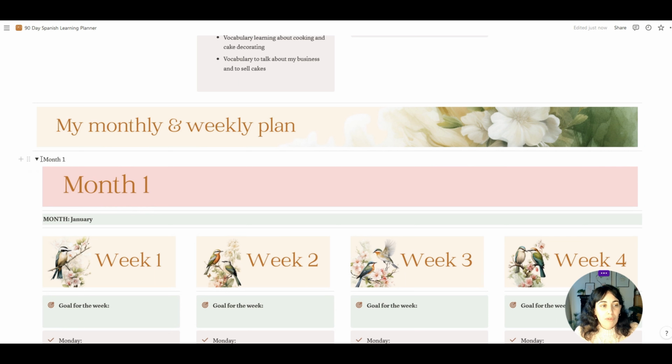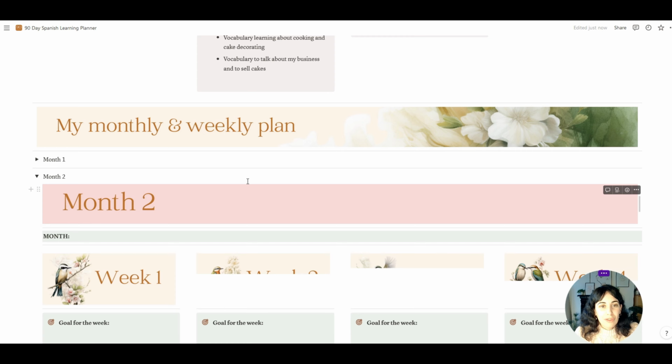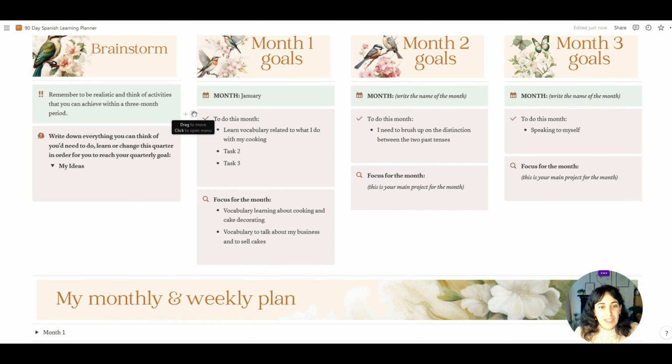Anyway, so that would be for month 2. You would do the same thing for month 1. You would do the same thing for month 2. This is why I put the toggle, because then you can duplicate this.